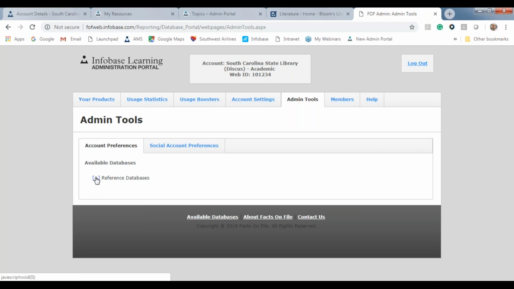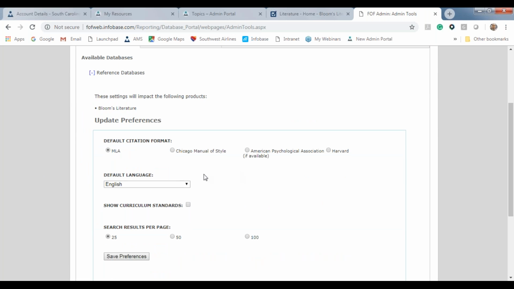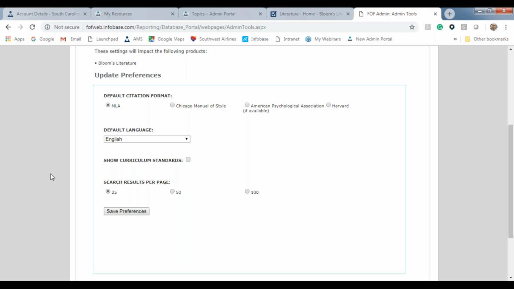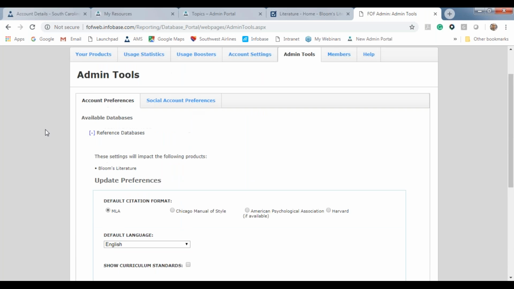So here are our account preferences. This is going to allow me to change things like the default citation format and default language. I can show or hide standards. You guys most likely don't really need those, so you can simply hide them if you want. I think by default they're already hidden. Search results per page, you can change that to up to 100.